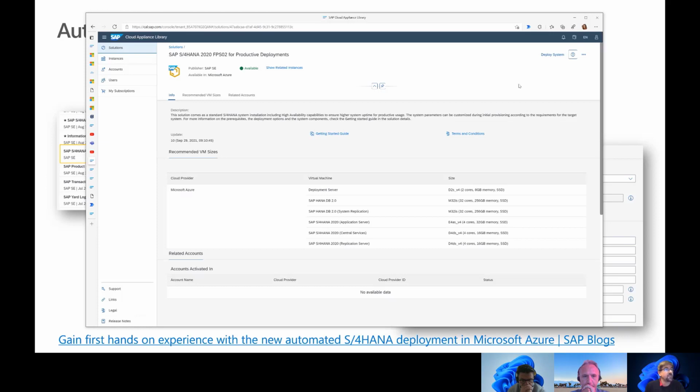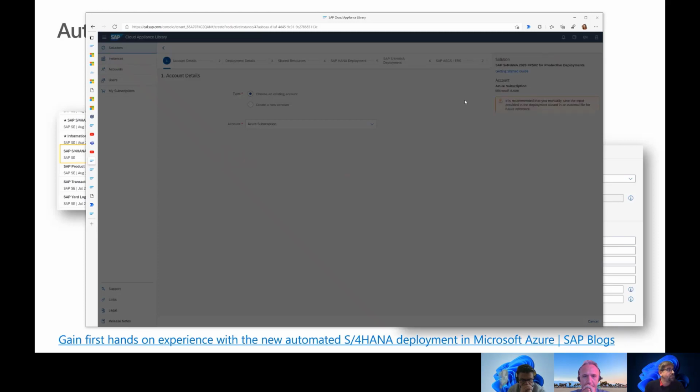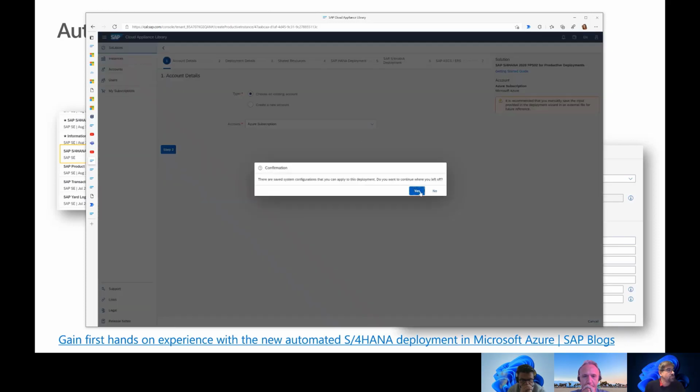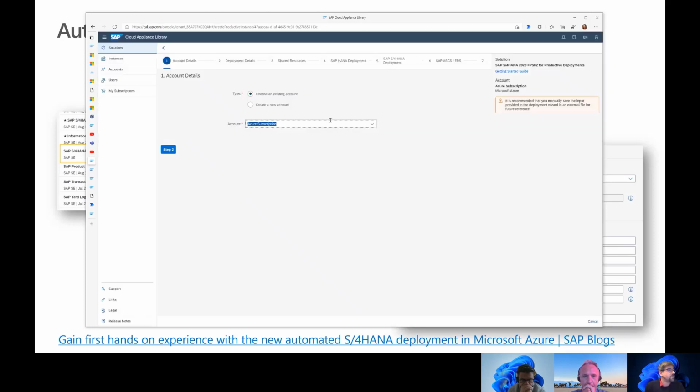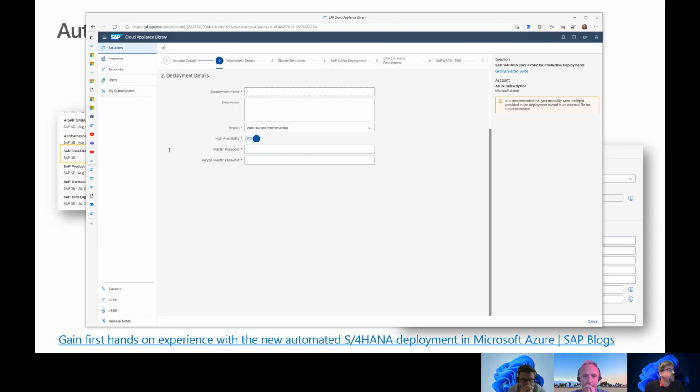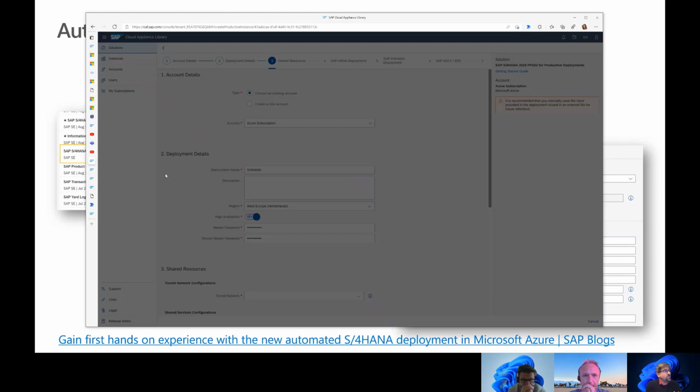There's a getting started guide, and then, well, it's just like any other deployment process. So you just go to the wizard here. You select your subscription that you want to deploy your system to, and then you give it a name, S/4HANA. You provide a master password for all the things, and then you just go through the wizard.